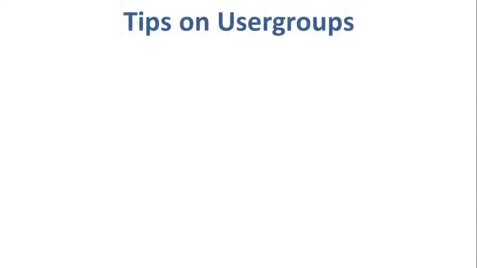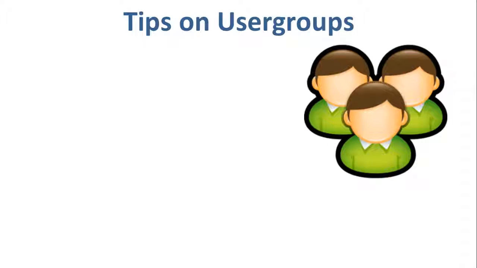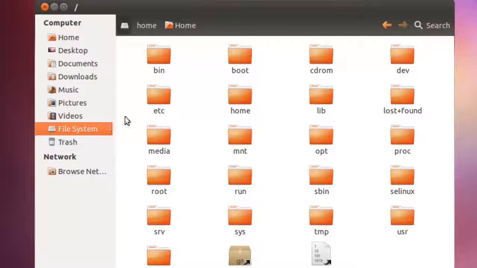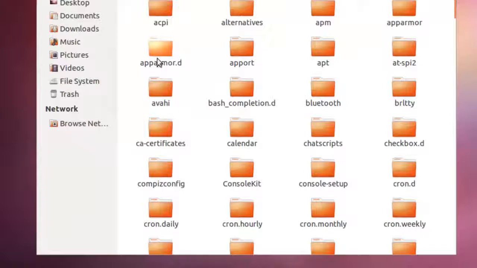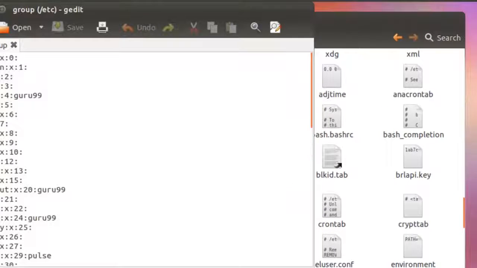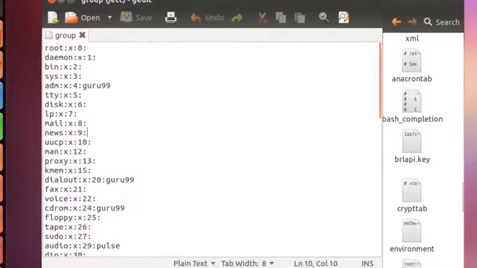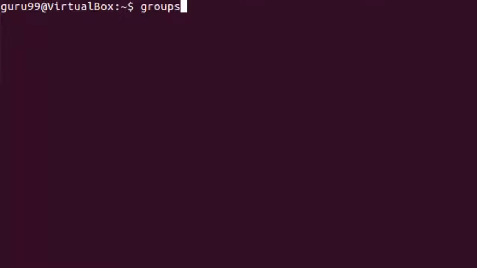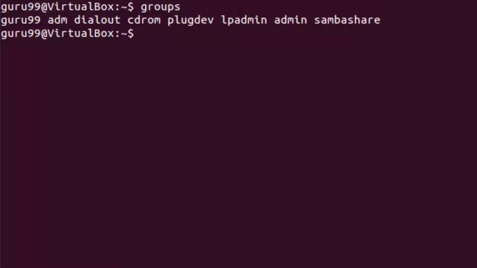Now let us go through some important tips on user groups. The file /etc/group contains all the groups defined in the system. In order to reach this file, you need to go to the file system, click on the etc directory and then search for the group file. Upon opening this file, you would be able to see all the groups present on your Linux system. You can use the command groups to find all the groups you are a member of. So it shows here that the Guru99 user is a member of the following groups.